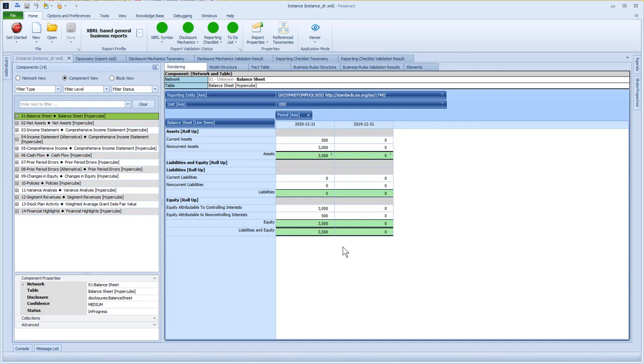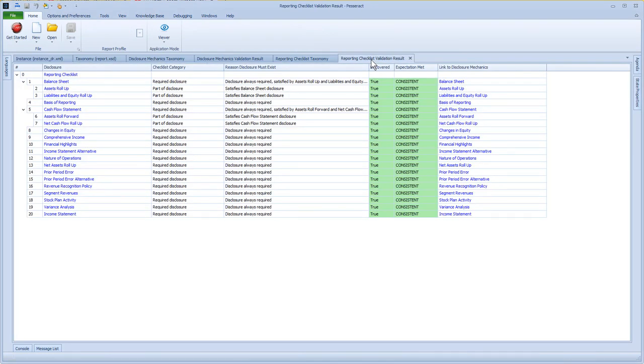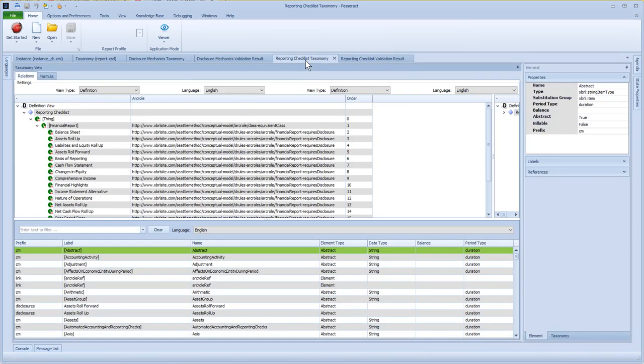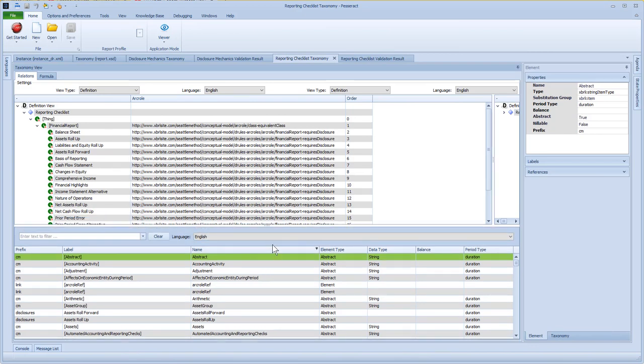So, a reporting checklist is basically a checklist of all the disclosures that need to exist within a report. And this reporting checklist is a machine readable list. It's also readable by humans, but it's intended to also be readable by machines. So, the reporting checklist rules, this is for my proof report.